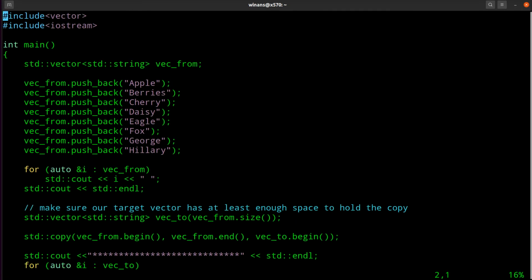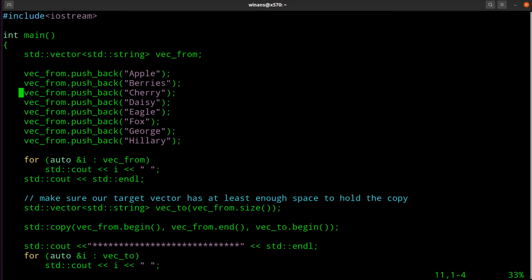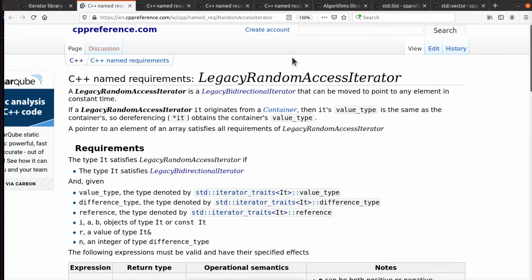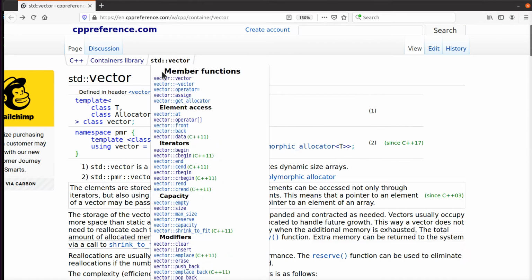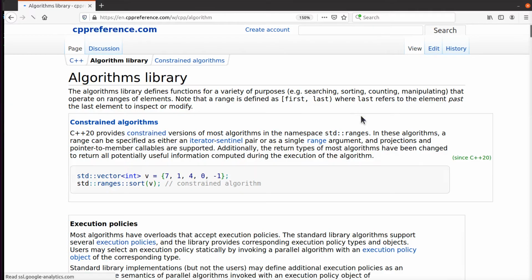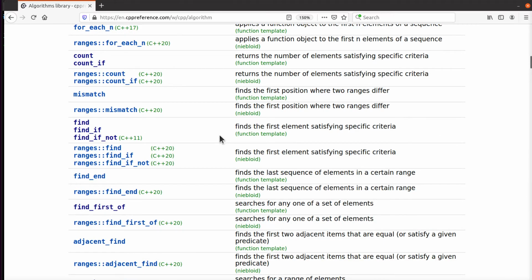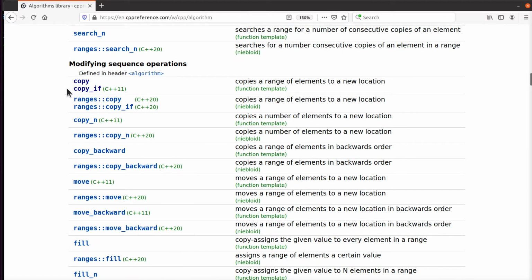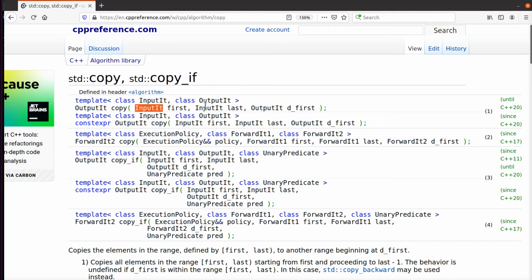Let's do a quick review of the copy algorithm down here. We were just looking at that a few minutes ago. Let's go back and close all these extra windows. Go back to the home page of CPP reference. Now, we're looking in the algorithms library because I'm looking at the copy algorithm, not count. I need to find the copy. Here we go. Copy and copy if are on the same page. What do we need for the copy? Input iterator for the first and last, and an output iterator for where to put the destination of the copy.